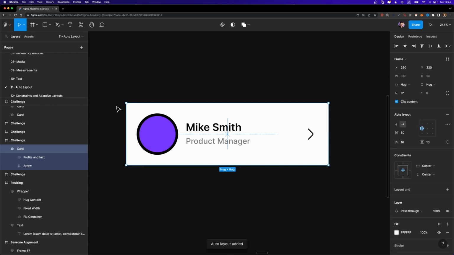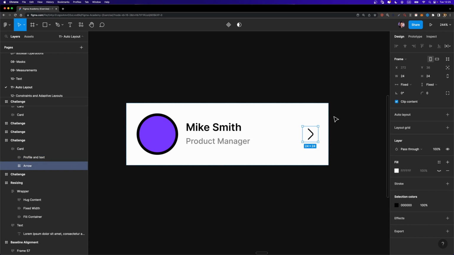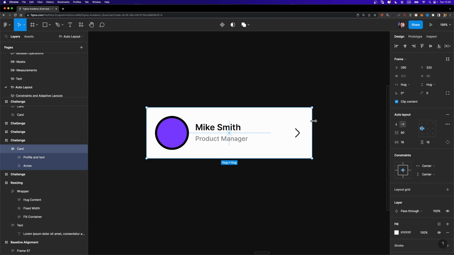I'm gonna hit Shift and A. So here everything looks good. These two elements stayed on the left side, this one stayed on the right side, but let's see whether it's responsive or not. If I select this card and I try to adjust its width, look what happens. You see, this icon didn't stay right here on the right side, and that's not what I want. I want it to always stay right here, and I want it to maintain the right padding. So its padding should be 16.